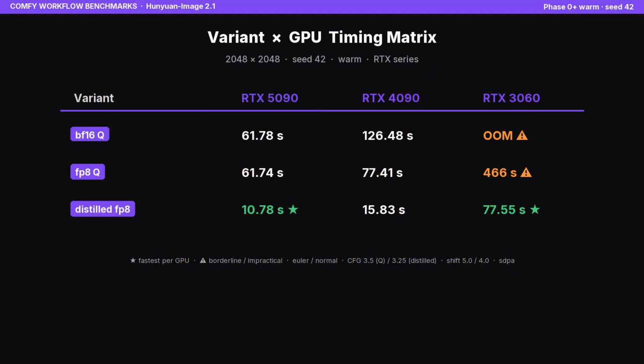Full timing matrix, 3 variants, 3 GPUs. BF16 quality: RTX 5090 62 seconds, 4090 126, 3060 out of memory. FP8 quality: 5090 62, 4090 77, 3060 466. Technically possible, not practical. Distilled FP8 wins across the board. 5090 10.8, 4090 15.8, 3060 78. One model. Every GPU. Production speed.